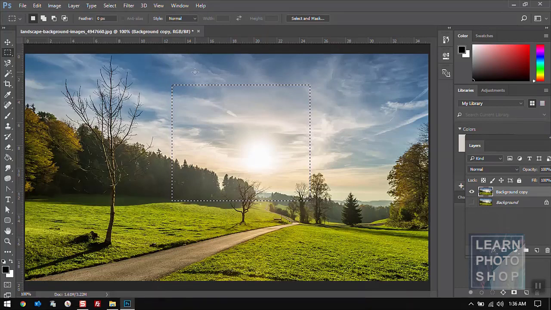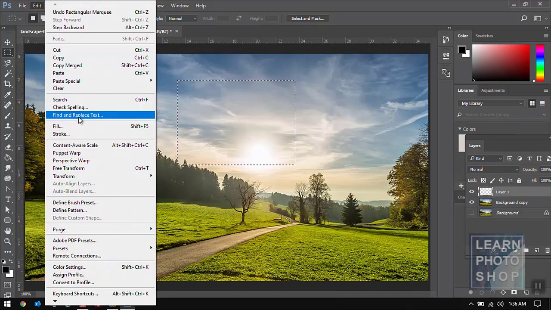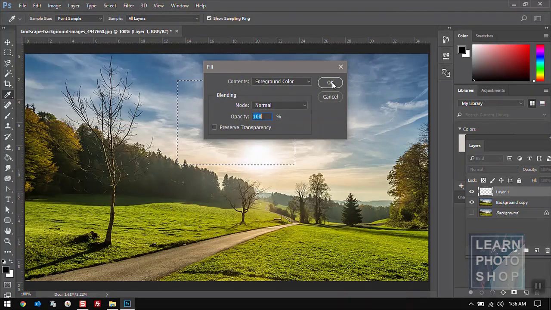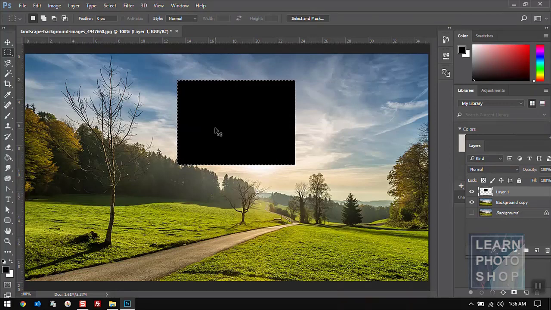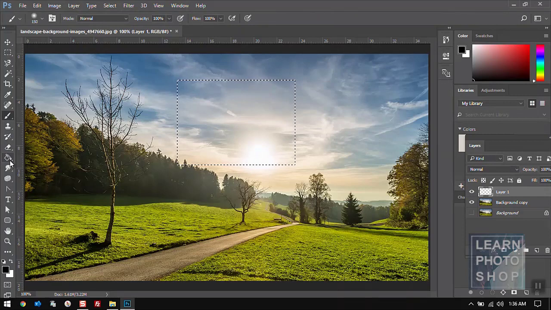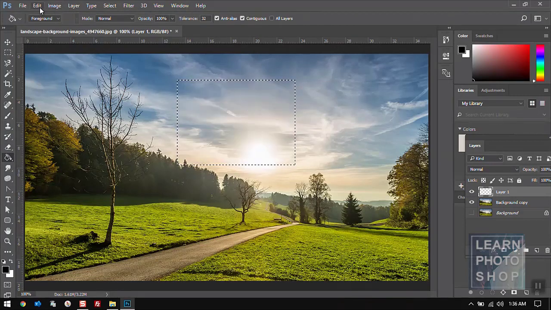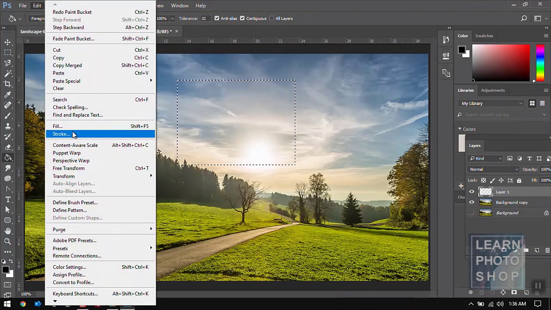Fill is another very simple tool, a simple option. I make a new layer, I make a selection, my foreground color is black, I say edit, fill the foreground color, okay, black, done. It's the same as using the paint bucket tool, this tool here. Now the next one I say is stroke.